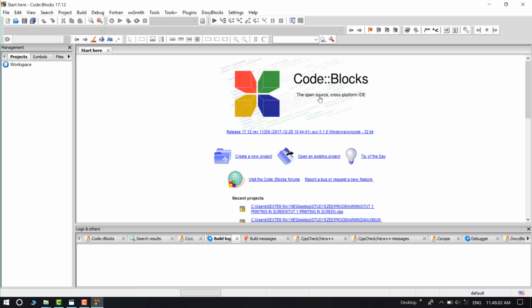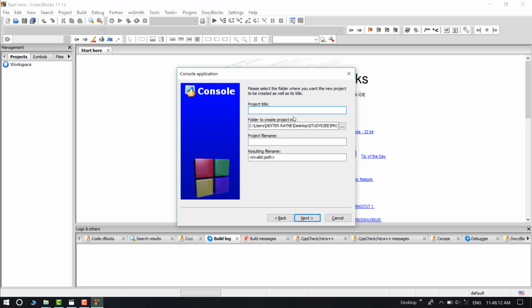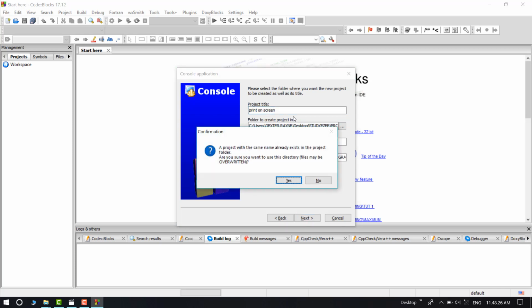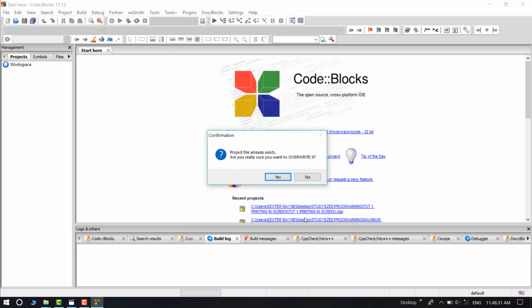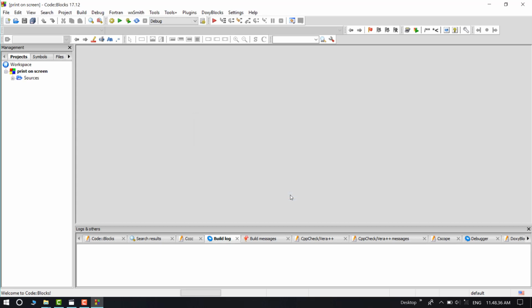So what you need to do every time you want to create a new coding program is go to create a new project. After that select console application. After that select, obviously, C language. Now you need to give your project a title. We will give this "print on screen". That simply means, if we want to print something on the screen, how can we do this with the C language.